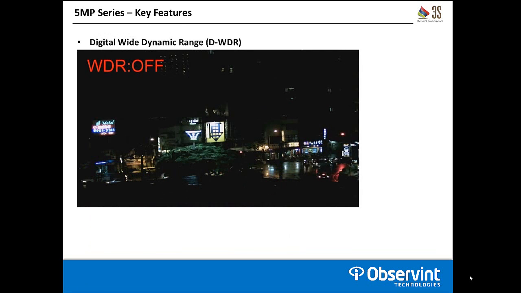The series also offers digital wide dynamic range in all of the models. Digital wide dynamic range is a post scan, so rather than capturing the image in multiple exposures, the image sensor in the camera is actually doing this post process. So after it captures the image, the ISP is going through and helping compensate for the highlight and low light areas to give you a better scene.